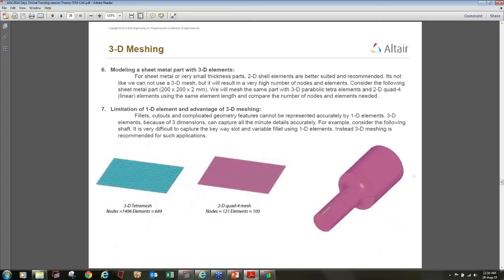Modeling a sheet metal part with 3D elements. For a sheet metal, a very small thickness part, 2D shell elements are better suited and recommended.